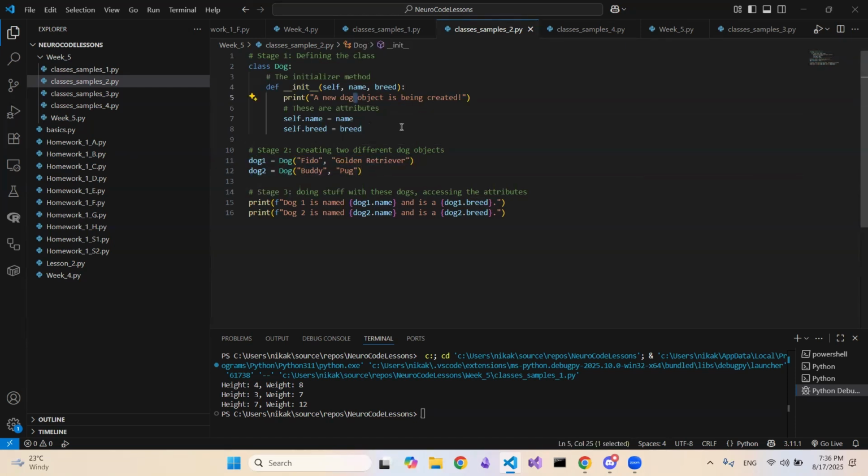We defined what the class Dog is, and now we must create the actual dogs. So let's say we create two dogs and assign them to these variables. The first dog we create is called Fido, and it's a golden retriever. And the second dog we create, we call him Buddy, and he's a pug. So you can see here, this is dog 1 and this is dog 2. And now that we have these dog objects, we can do something with them. In this case, all we do is print their name and breed to the screen.